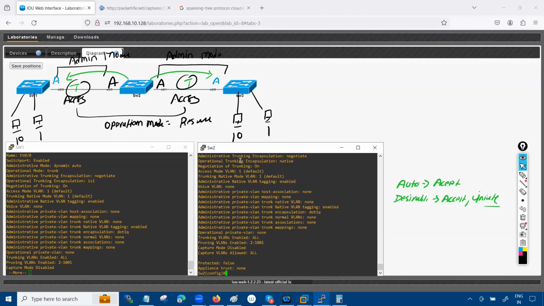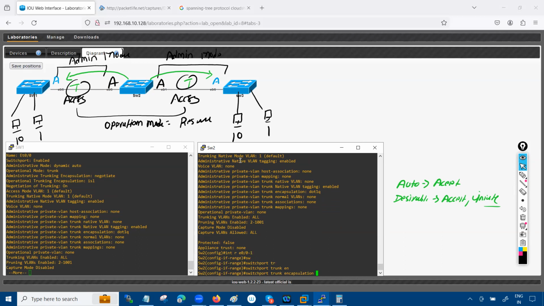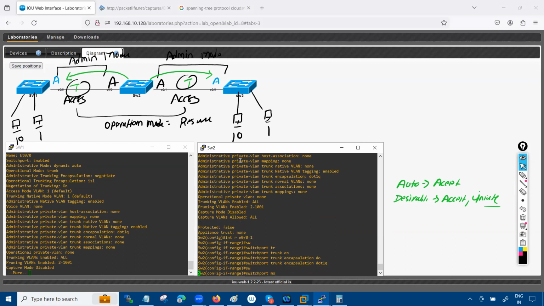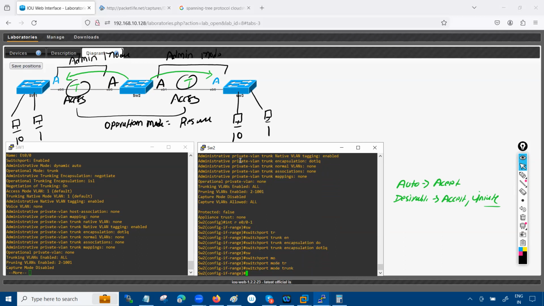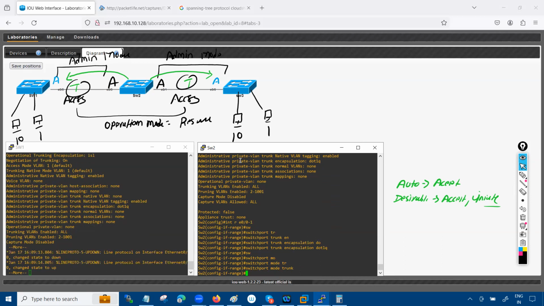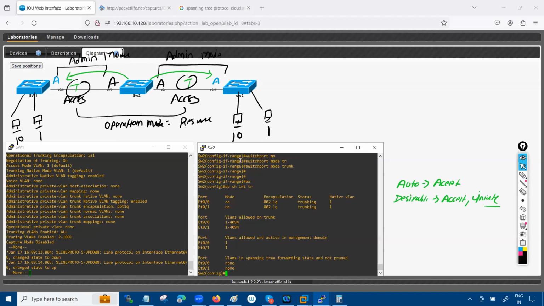Now let's make a dynamic manual trunk. How do I make a manual trunk there? I just need to go interface range E0/0 to 1, switch port trunk encapsulation dot1q, because I want to use the .1q, and switch port mode trunk. What do you think? Will it work now? Trunk. So if you see the command do show interface trunk, it's working.